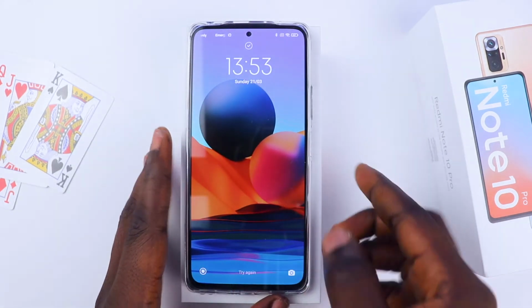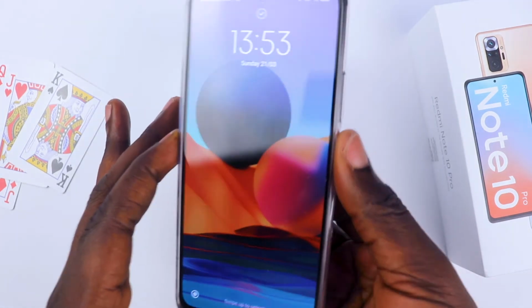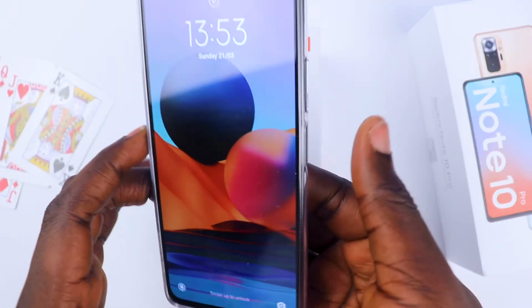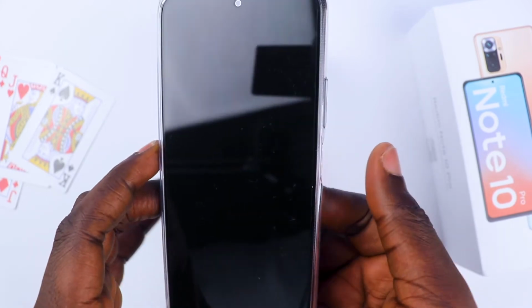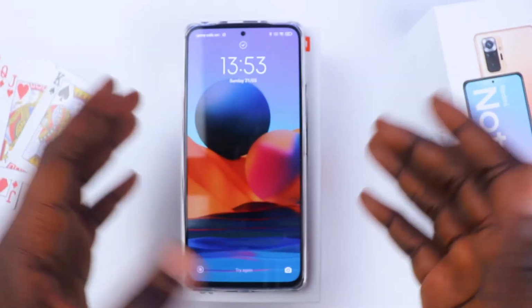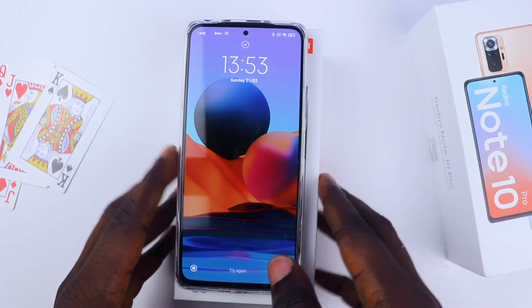This is pretty nice when you don't want to use your passcode. All you have to do is just double tap, or you want to see the time on your display, just double tap and it wakes up the phone. It comes in very handy.